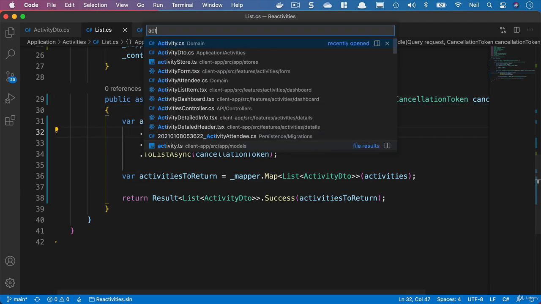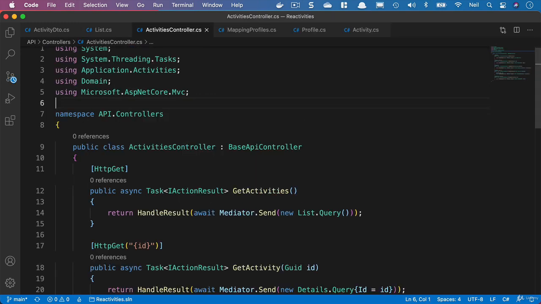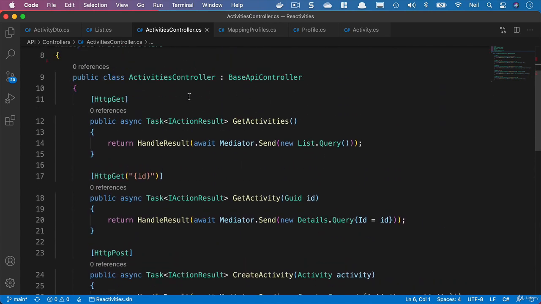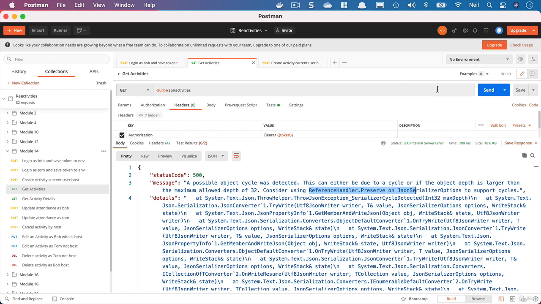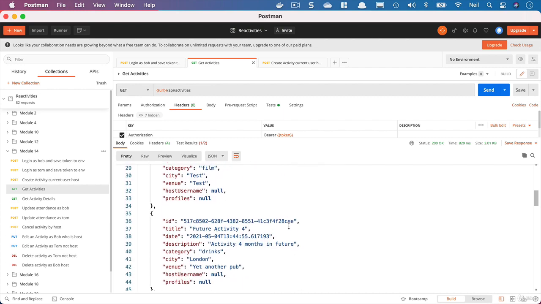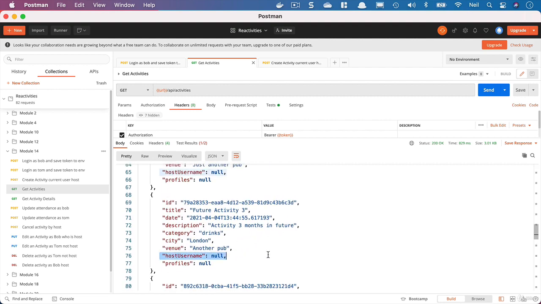Now in our activities controller, we shouldn't need to update anything in here because we're returning in our list of activities an IActionResult. We don't have any type information inside here, so this should just work. And if we go back to Postman and we click on Send, then we get our list of activities, mostly okay, but our profiles appears to be null for everything, and also we're not getting our host username.